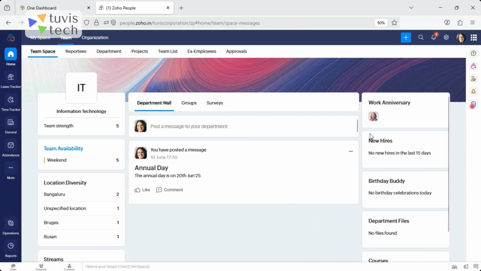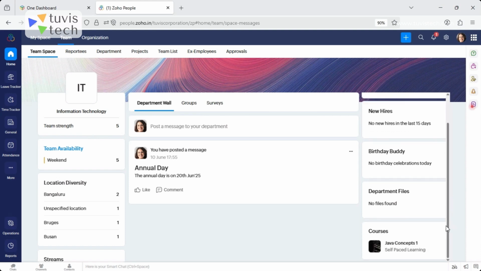Here you can see the work anniversary, new hires, and birthday buddy. So you have information about your work anniversary, the employees who have completed 1 year in our organization. You can also look at the new hires information for the last 15 days. The birthday buddy means the employees who have a birthday on a particular date will automatically show up here. And the departmental files and all the courses which you have been nominated for.